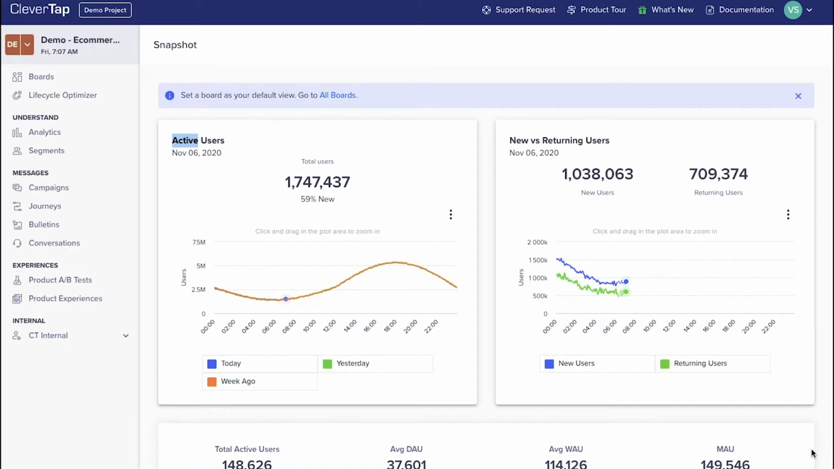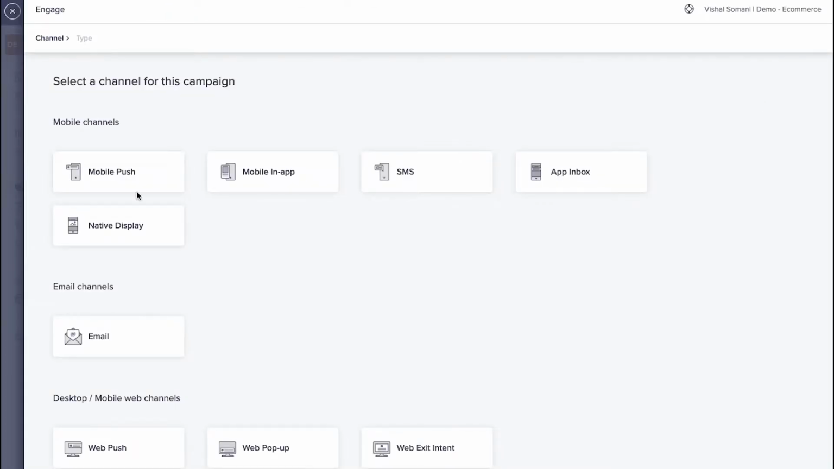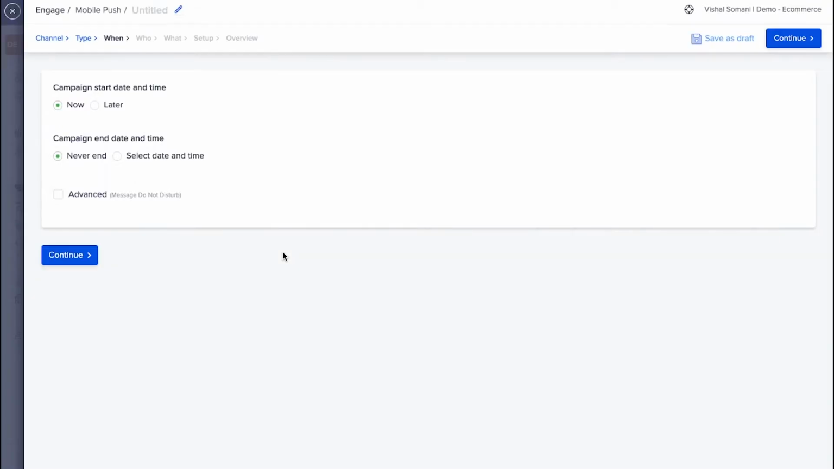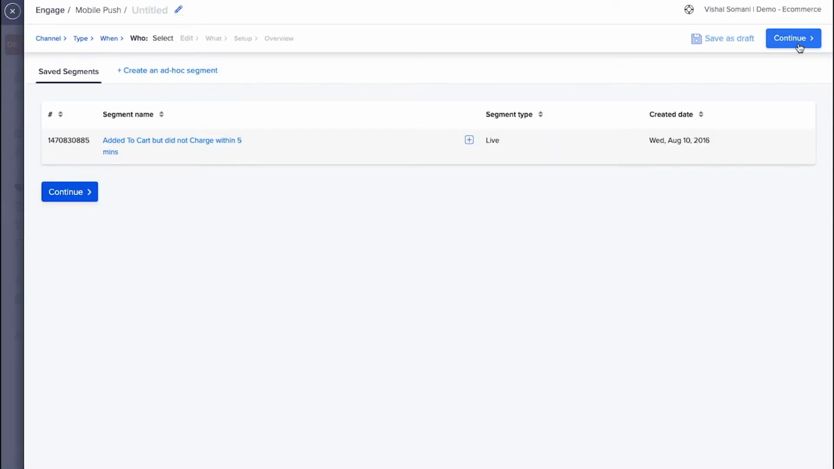To set up a constant property campaign, navigate to the campaigns, create a new campaign by clicking plus campaign, select mobile push. In this case, we will select inaction within time. This is a drop-off campaign. For this example, we'll immediately start the campaign. So I'll click on continue. I'll click on continue again.